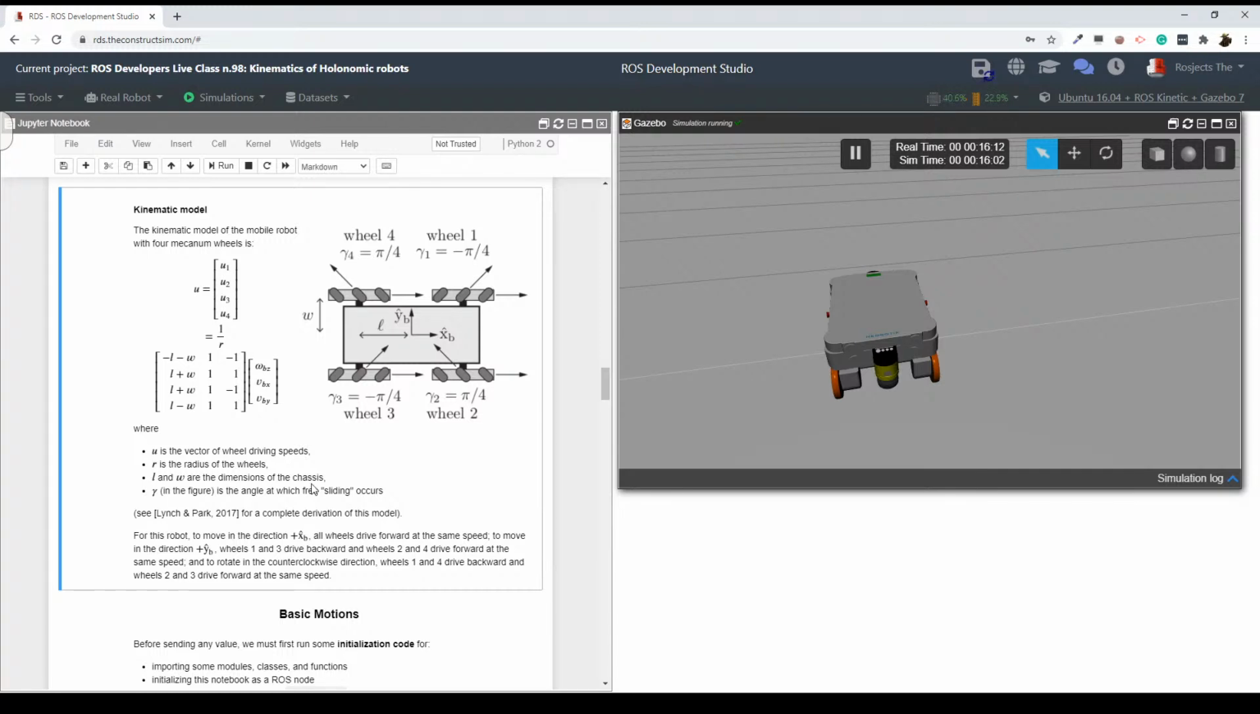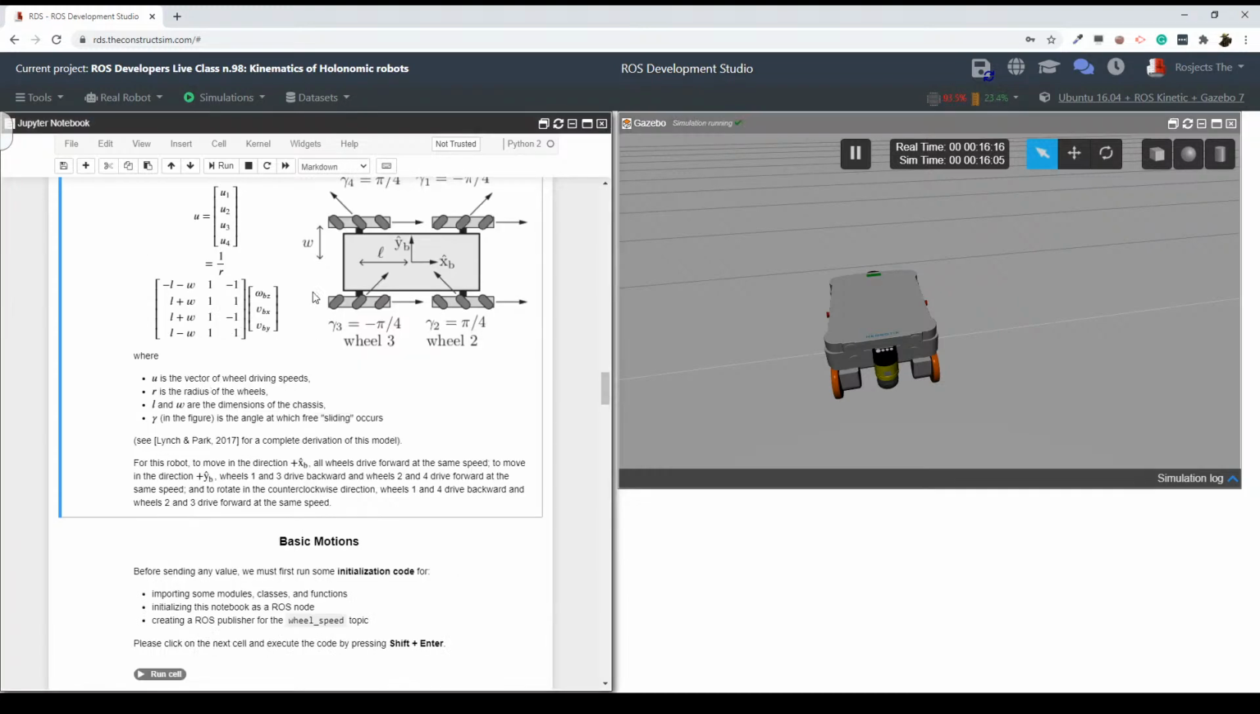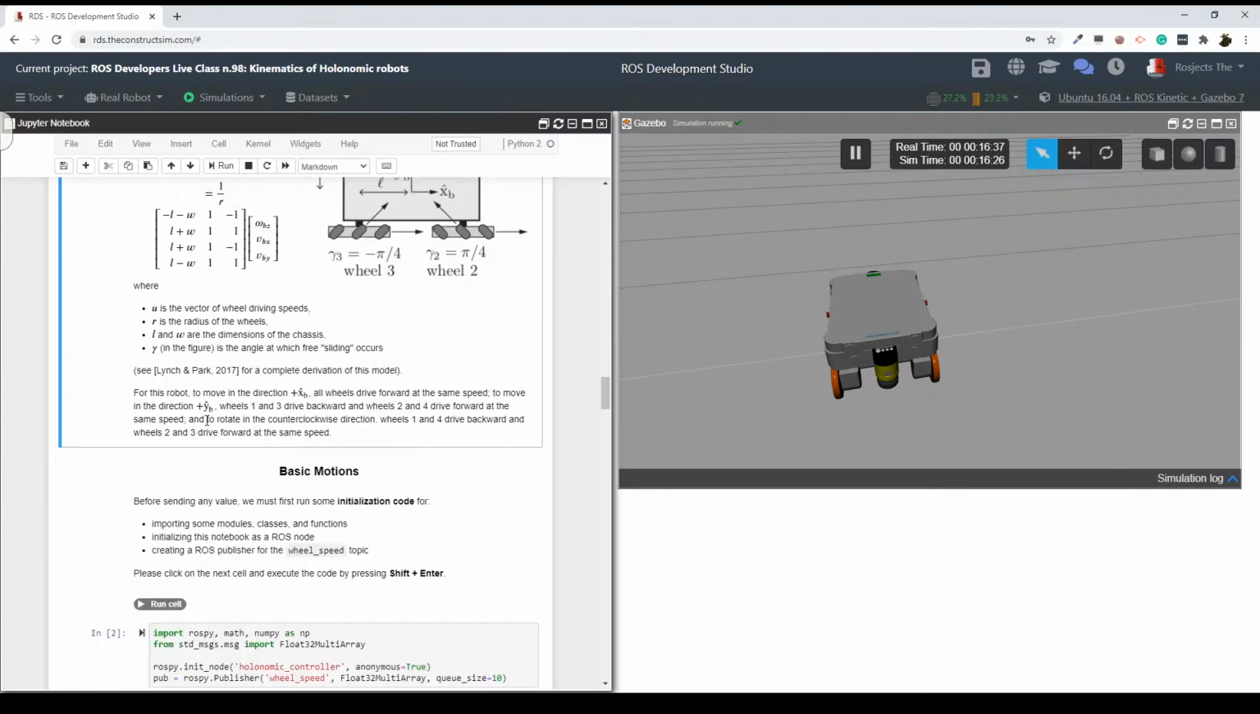Then finally, this is multiplied by the twist of the chassis, which is the angular velocity in the z-axis, linear velocity in the x-axis, and linear velocity in the y-axis. We also have here into consideration the delta, which is the angle at which free sliding occurs.